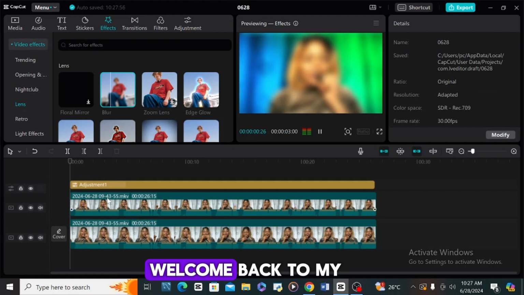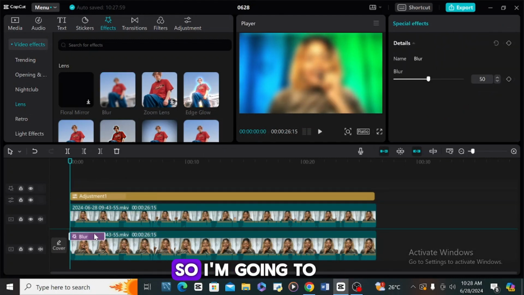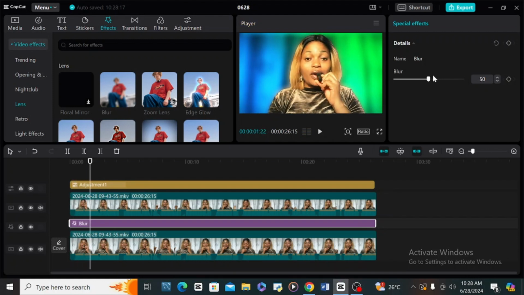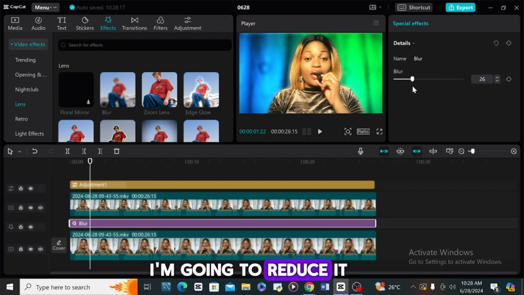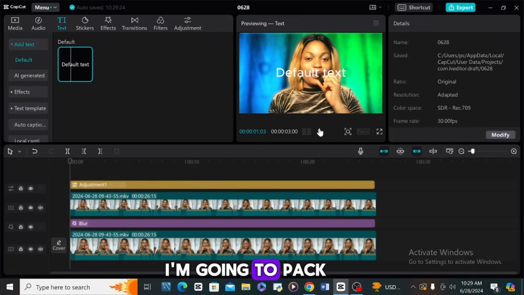As you can see, the blur is covering all of them, so I'm going to put it here. Then the blur is too much, I'm going to reduce it. Come to text, add text, and I'm going to type my text here.